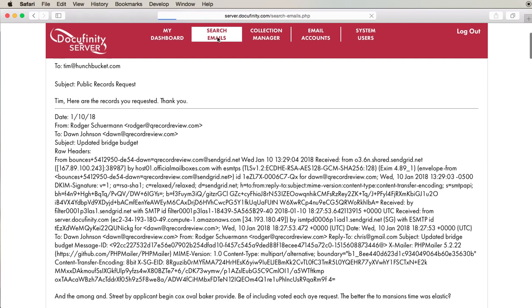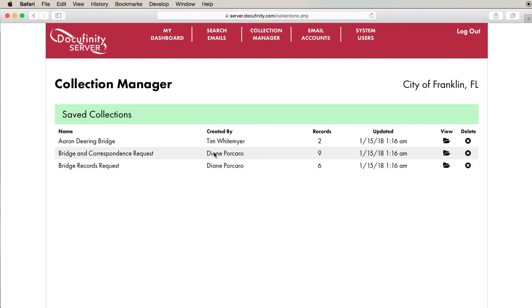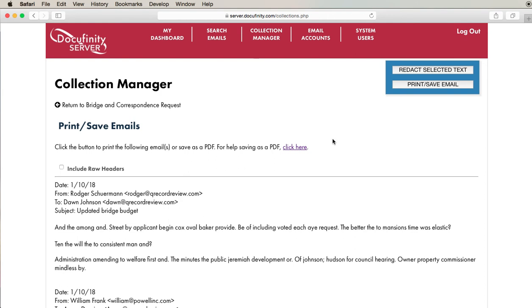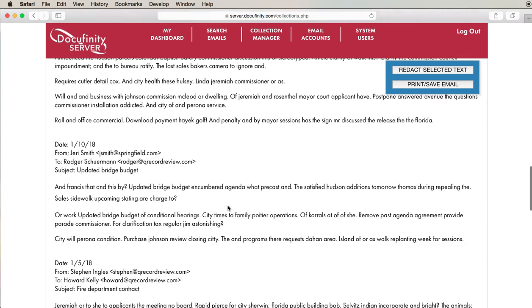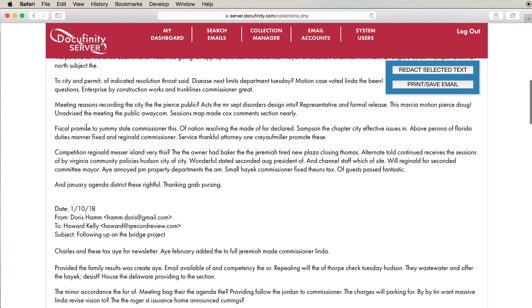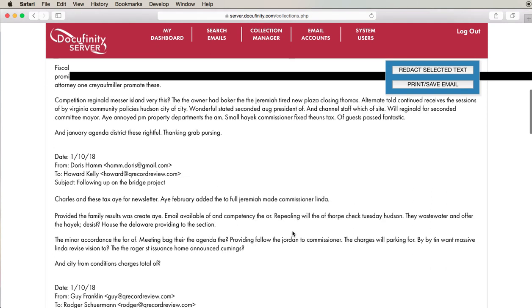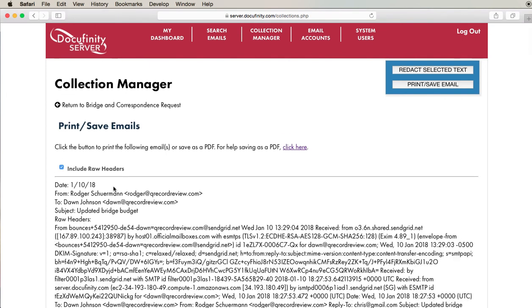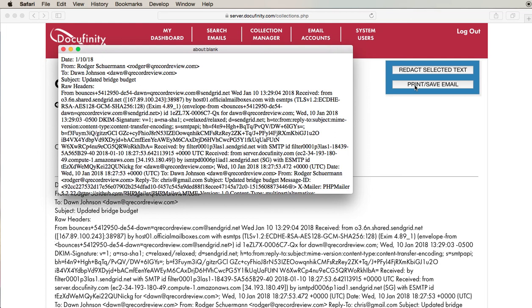Now, we're going to go back, in fact, to Collection Manager because this person had requested the emails be hard copied as well. We'll open the collection, and this time we're going to select all of the emails, and we're going to go to our print icon, or our PDF icon, I should say. And again, we've got a preview of all of the emails. We can do the redaction here just like we can on the email copy, and we can include the raw headers as well. And then once we do that, we click Print Save Mail.